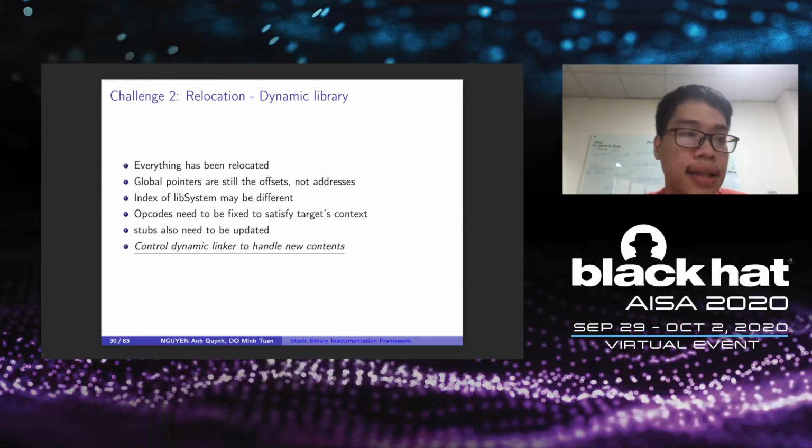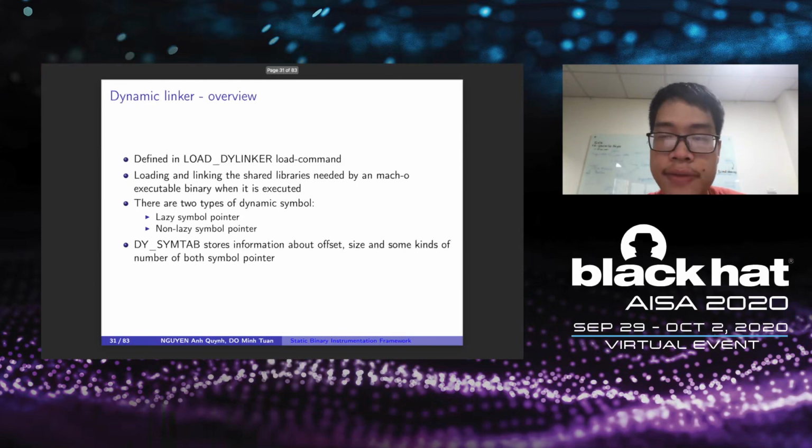So I take advantage of the dynamic linker to handle the new contents. The dynamic linker is defined in the LC_LOAD_DYLINKER load command, and there are two types of symbols, lazy and non-lazy symbol pointers. Besides LC_SYMTAB, the LC_DYSYMTAB load command stores information about offsets, sizes, and some other numbers.